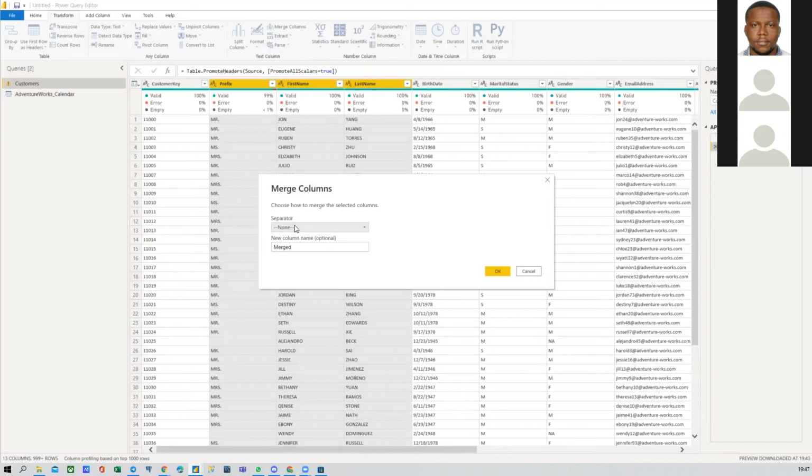So let's assume I want a space. You can toggle on this separator and choose space. If you want, you can use comma, or colon, whatever you want. But in this case, I just want to use space. You can try out others. Now, what will be the new column name? This is optional. If you leave it like that, it will name it merge, but I want to rename it to something like full name. That will be the name of our new column.